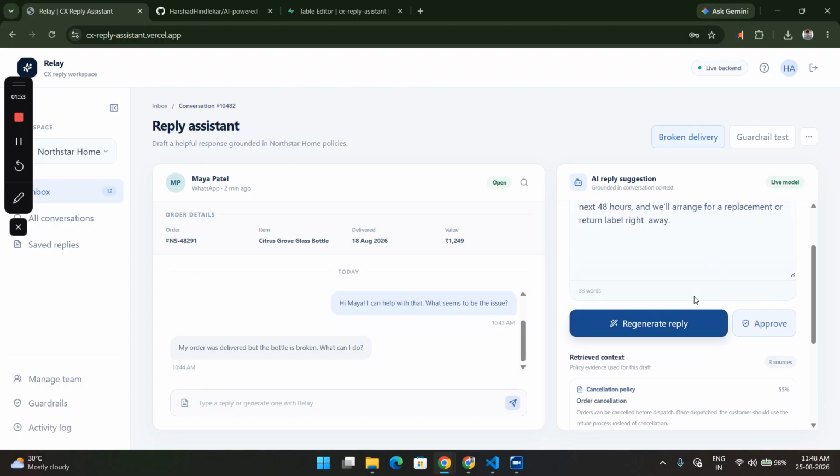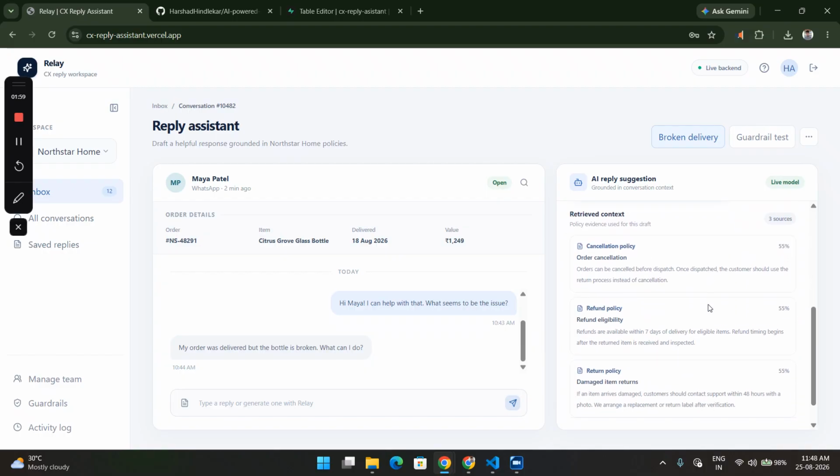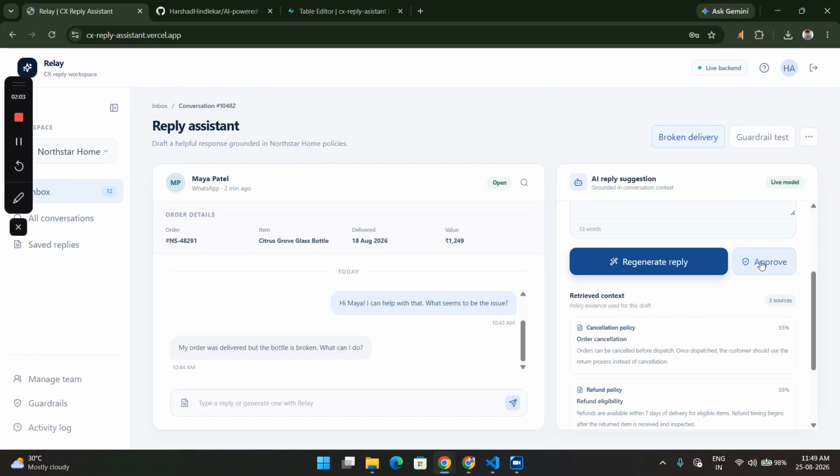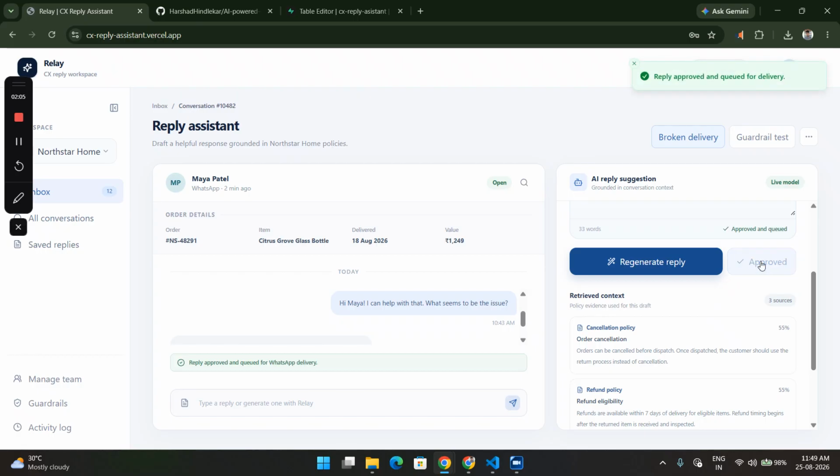And there is an inspect retrieval policy context, and an approve button also there. Approval records the final response and audit information. The application does not send a real WhatsApp or email message. It stops at the approval outbox and audit boundary.